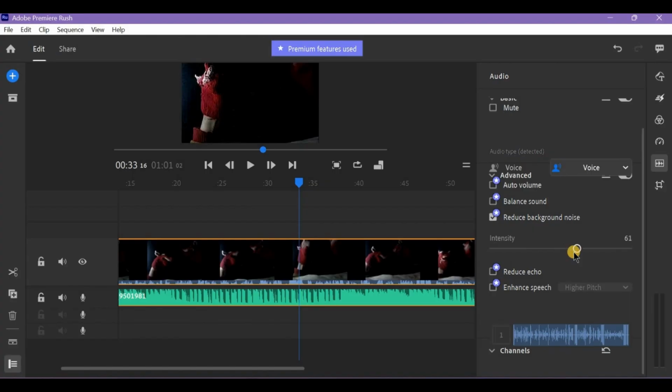Now your audio is crystal clear. Enjoy smooth sound with no distractions.